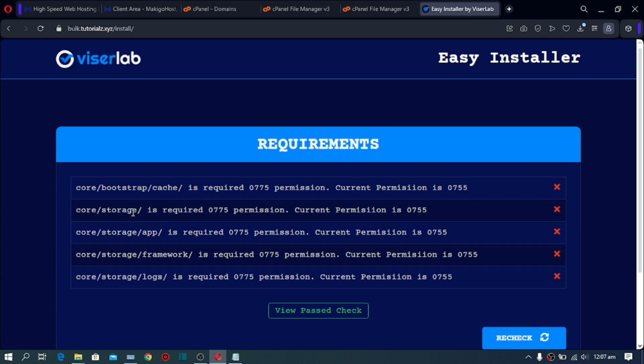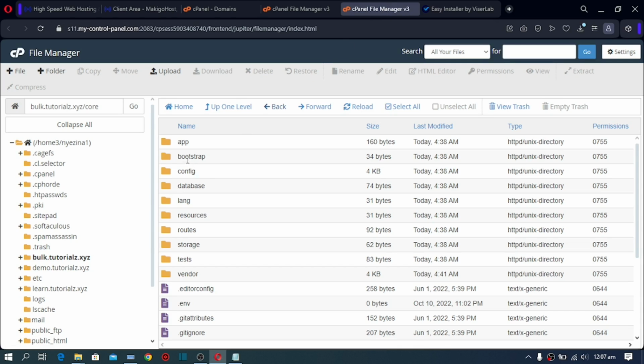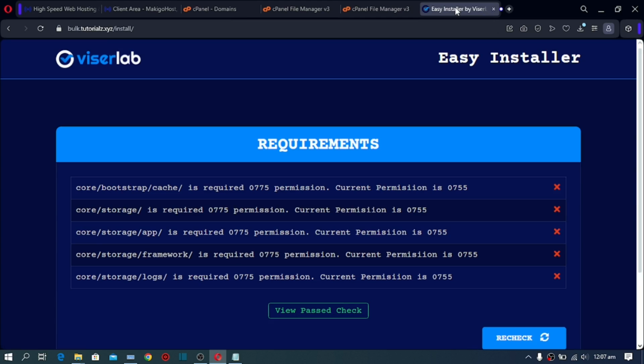We have core storage. So we have storage here, and under storage we have app. Okay, so let's go inside storage and then allow app, framework, and log.